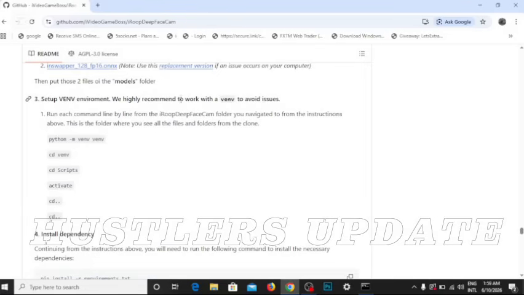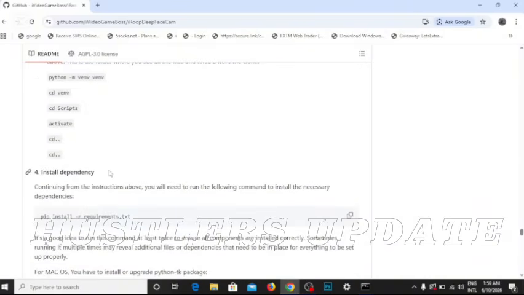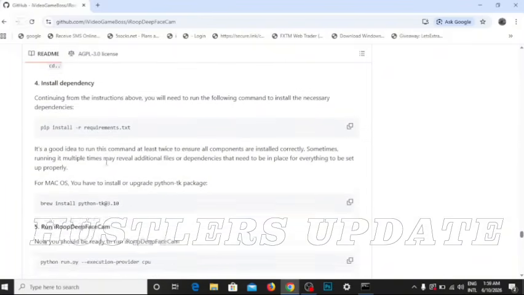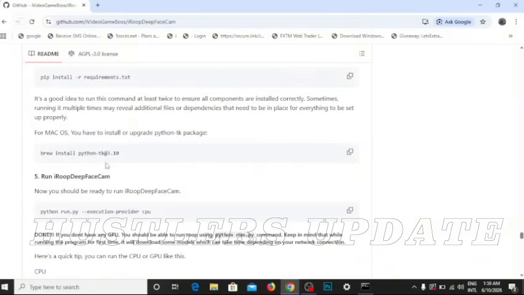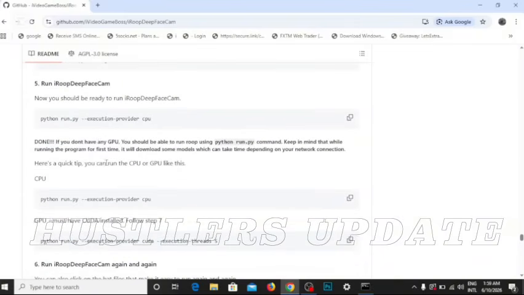Okay, it's highly recommended to work with Venv to avoid issues. So you run each command line from the iRoopDeepFaceCam folder to navigate the instructions. So just basically to create your Venv environment, you follow all of the instructions you see here and you run all of this in your CMD. Okay, so the first thing to do is install dependencies. Now you will follow the instructions you see, then you run iRoopDeepFaceCam finally, and then it's going to execute.